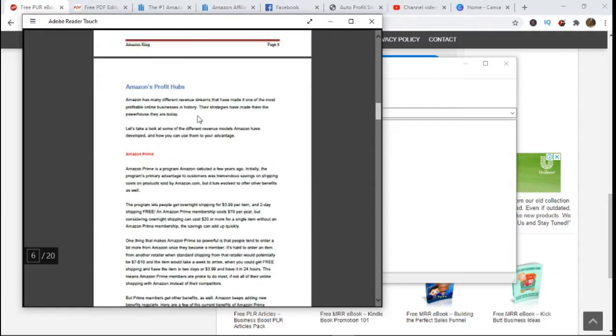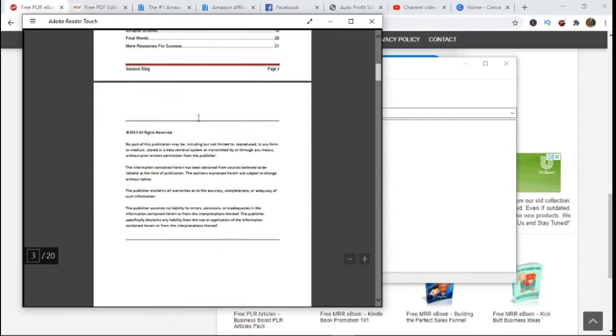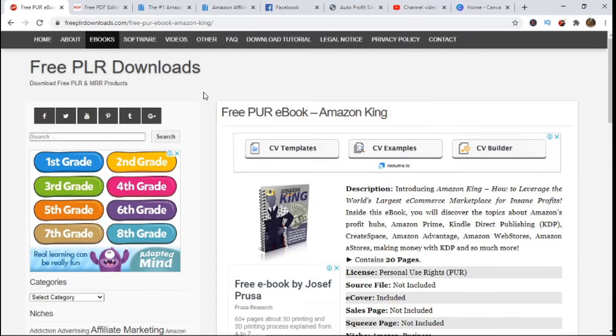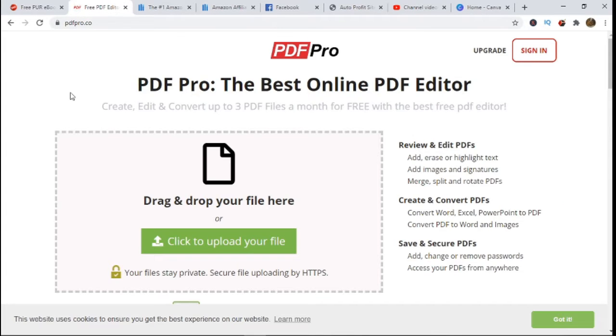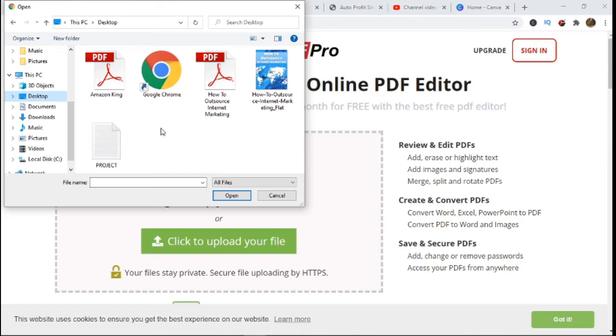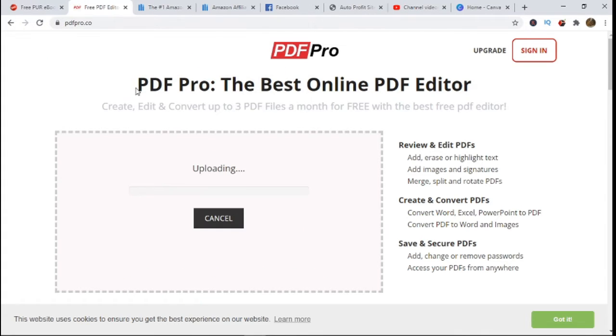The next step I'm going to do is convert this PDF into Word, and I'm going to show you guys how to do that. You're going to use another site called PDF Pro. This PDF Pro converts PDF into Word. What you're going to do now is click to upload your file. Go to wherever you downloaded the file. I have mine on my desktop, so I just come here and click on this.